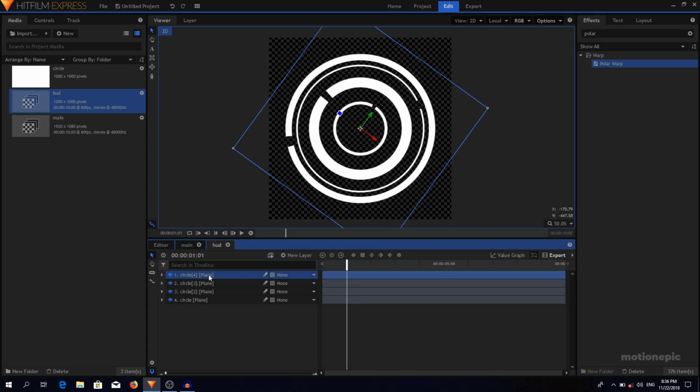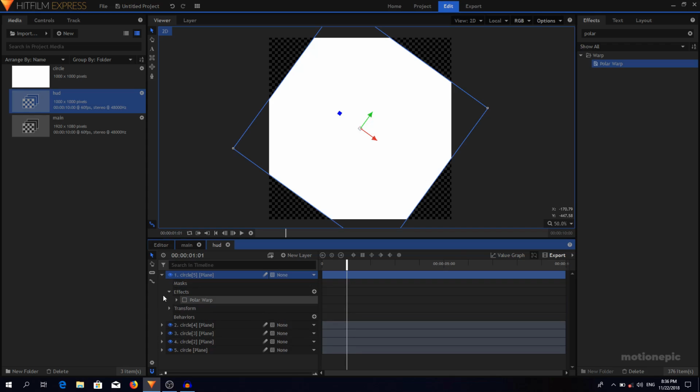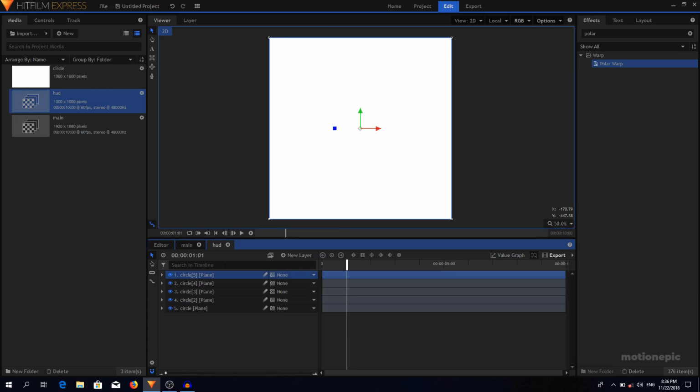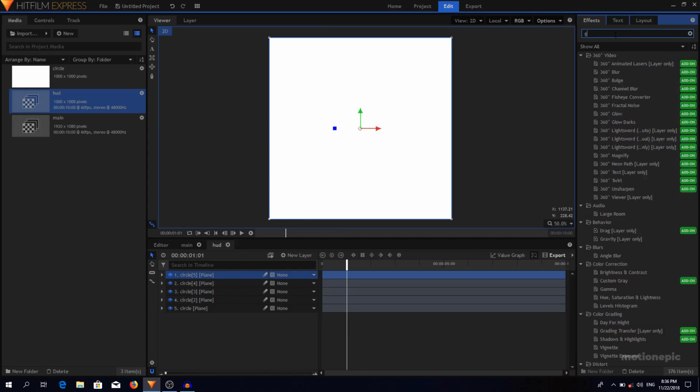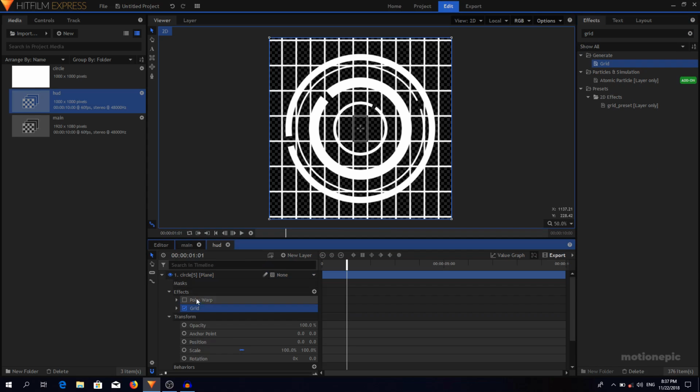After that, we'll just duplicate circle 4. Again, Control D to duplicate it. And this time what I'm going to do is uncheck the polar warp. I'm going to go to transform and right click on rotation and click on reset. Now what I'm going to do is search for an effect called grid and apply it on this layer. Let's make sure the grid is on top of the polar warp effect.